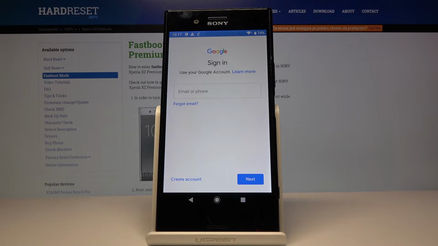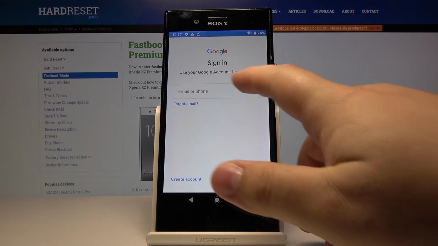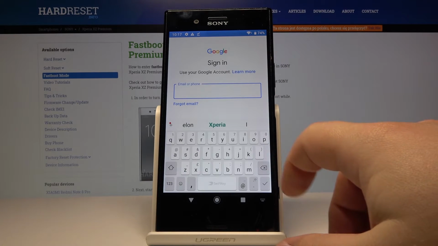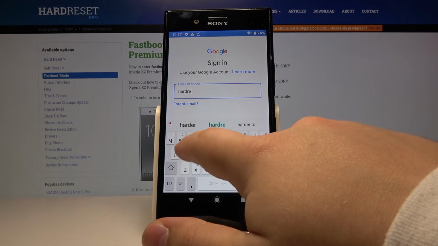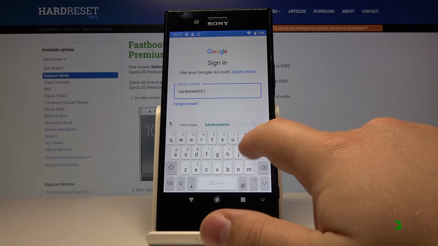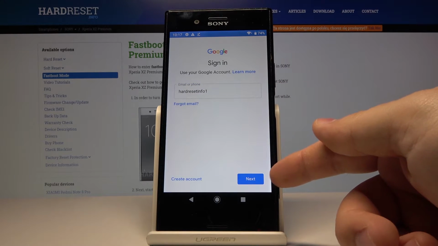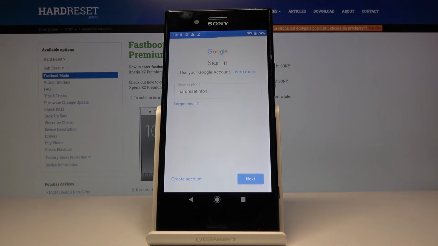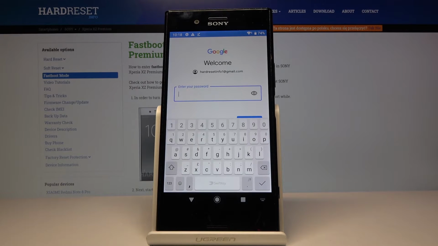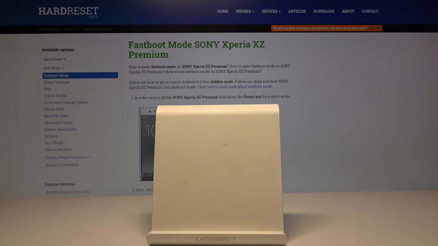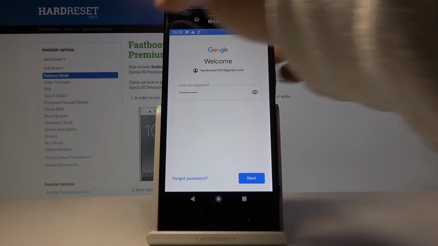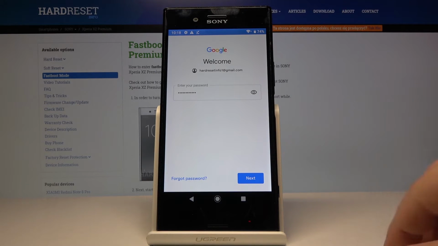Now we need to log in into our Google account, so let's tap right here. Enter the email address. Then tap Next to continue. Now we need to enter the password, so give me a few seconds. Once you're done entering the password, tap Next.